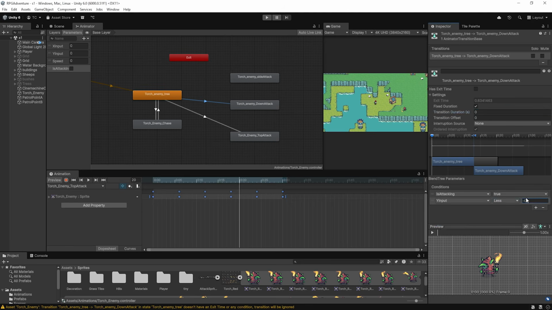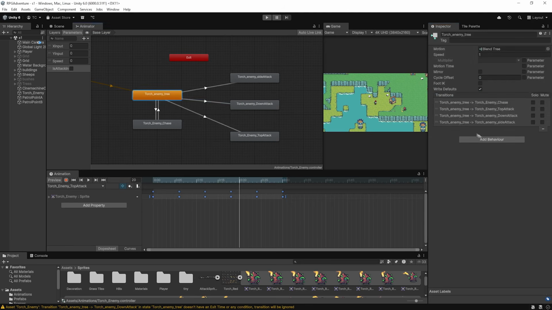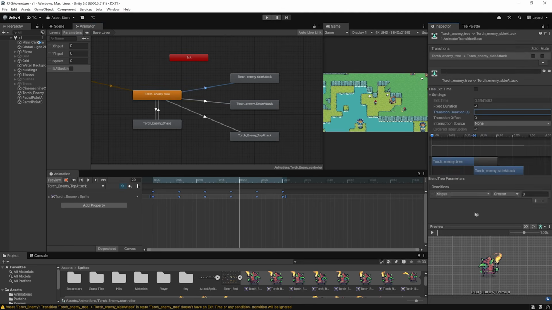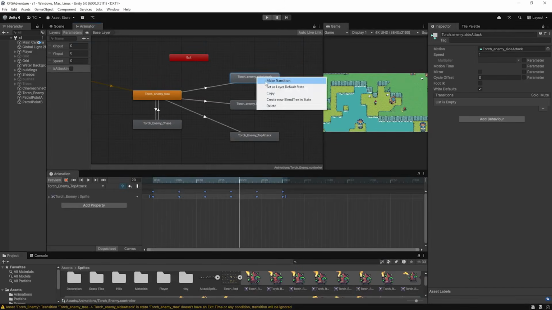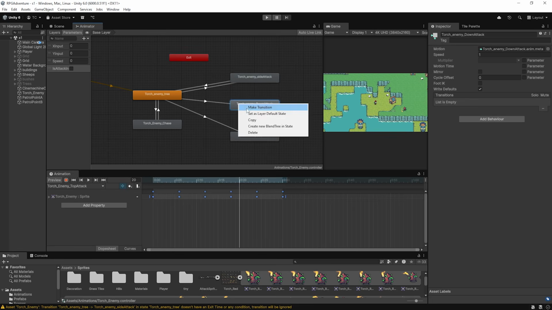Now we need to return to our movement blend tree once the attack animation is finished. For each attack state, attack up, attack down, attack side, right-click, make transition, back to blend tree. Select the arrow, has exit time, checked.